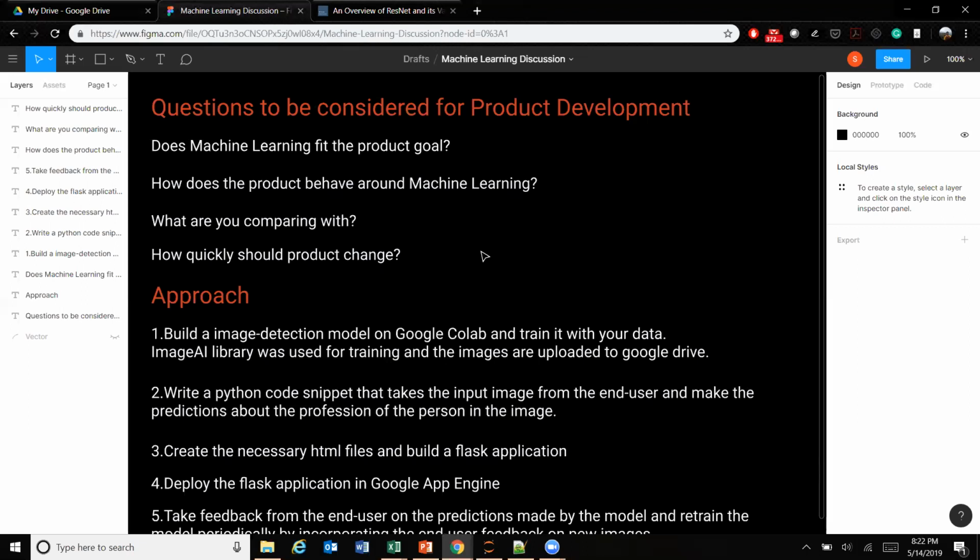So these are the four overarching questions that can help you make the right decision when it comes to building a machine learning or deep learning powered product.